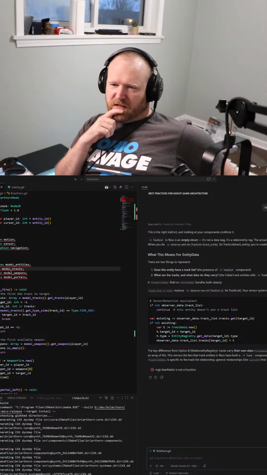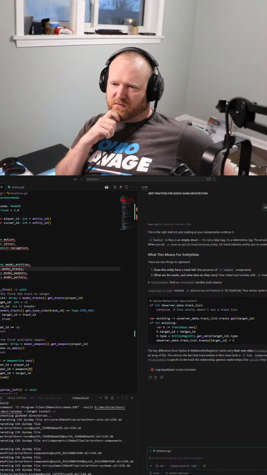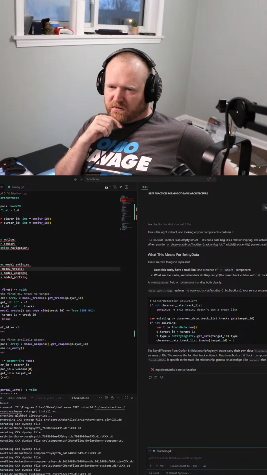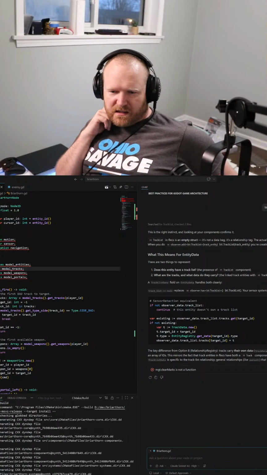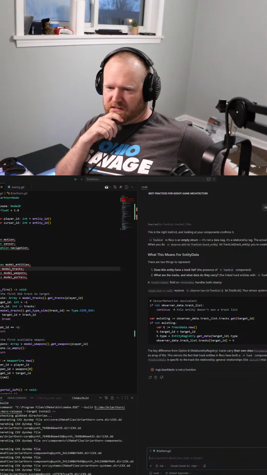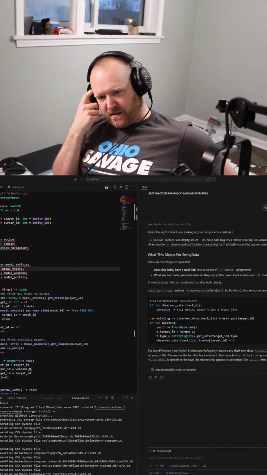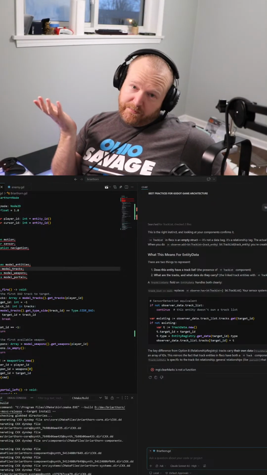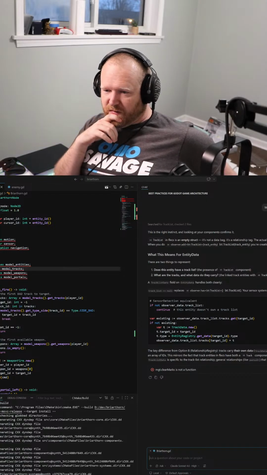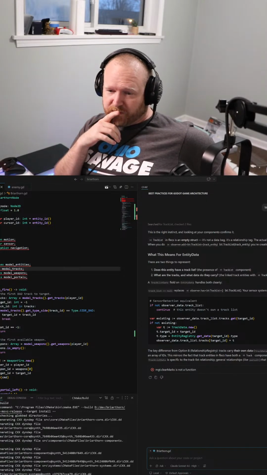This is the right instinct, and looking at your components confirms it. Track list in Flex is an empty struct. It's not a data bag, it's a relationship tag. The actual data lives on the track entity itself. What this means for entity data, does this entity have a track list? Yeah. I think we just make this simple and say an entity has a track list, or a player has a track list. A player might be an entity, which is like a game object in this game. The key difference from option B, tracks carry their own data. Okay.